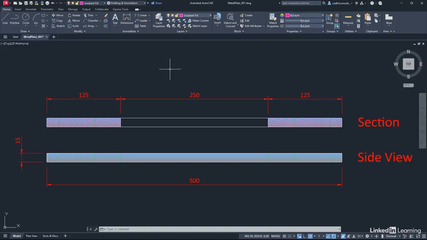Now, at the moment, with the section and the side view that we're zoomed into, we utilized the draw order, didn't we, to send the gradient fill to the back, remember? So that anything else like the hidden detail and the hatch pattern would sit on top of it, so that obviously it's a lot more obvious in the drawing.